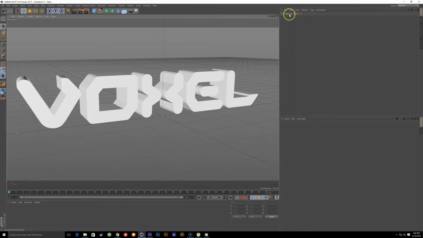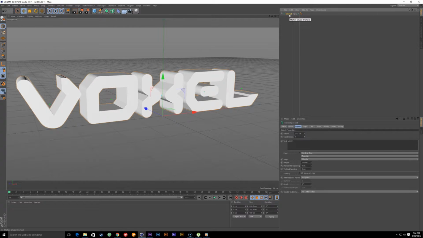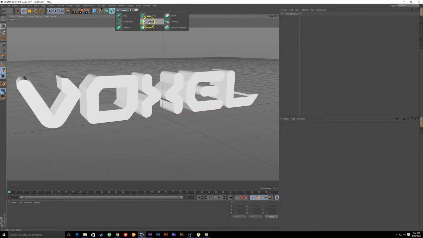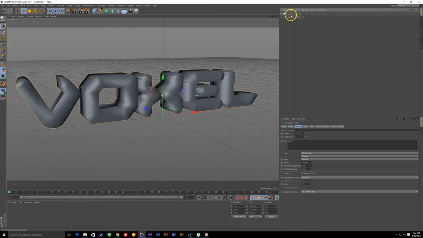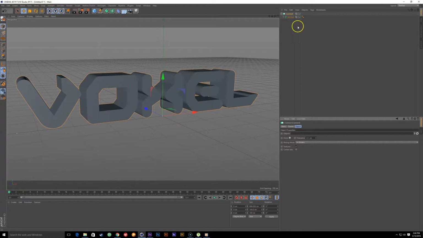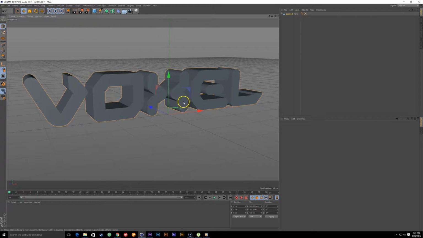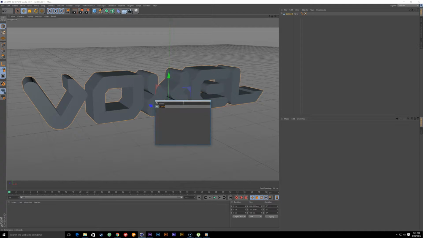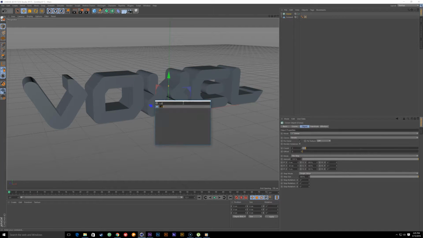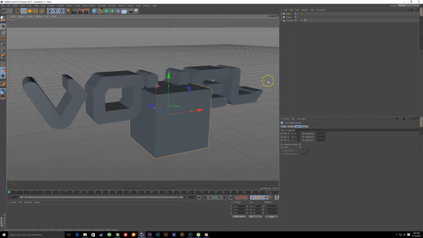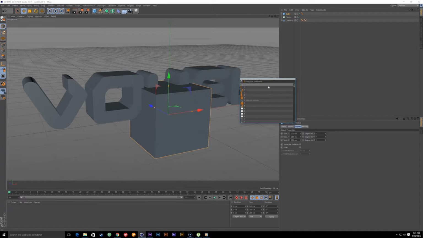Okay, next I want to collapse this into an editable geometry, and the easiest way to do that is to use a connect object. I'm going to drop that in, uncheck weld, and hit C, and now you have your text as a geometry. The next thing I want to do is to make a cloner object with a cube. Oh, by the way, I'm using Shift C to bring up the command line, where I can just type in whatever I want.